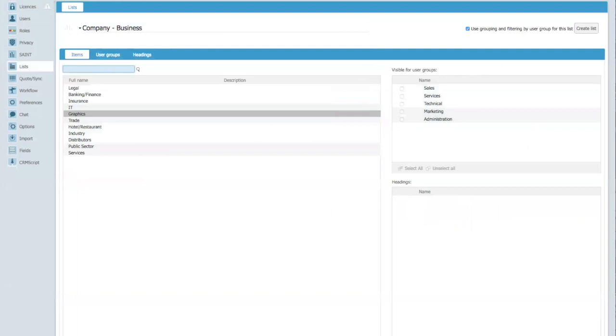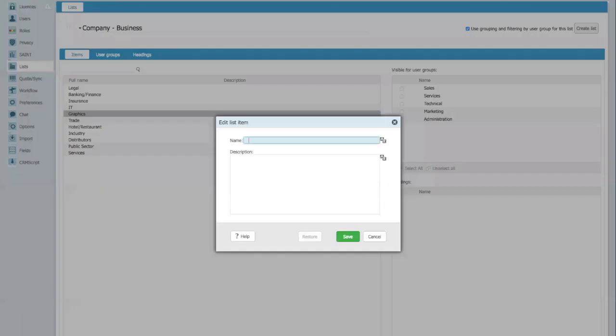As you'll know from lists, I can add to lists very simply. So if we put something in here now, we'll go for a heading. Let's put motor trade. It's always good to fill in the description, and save.